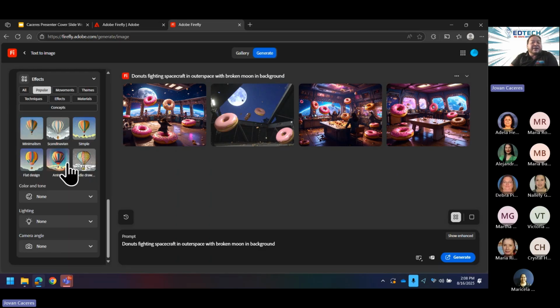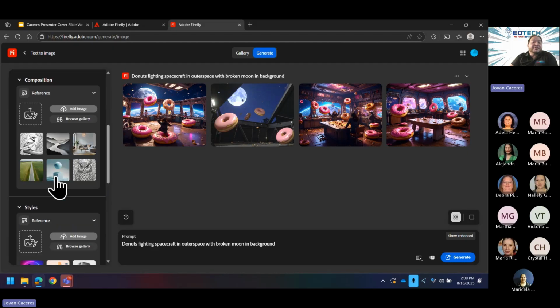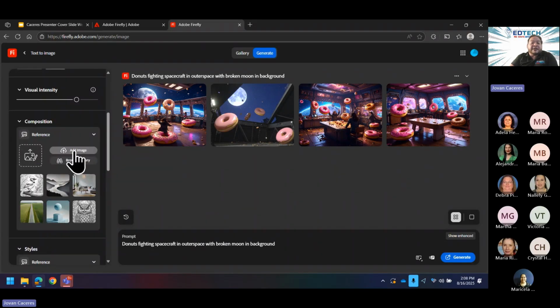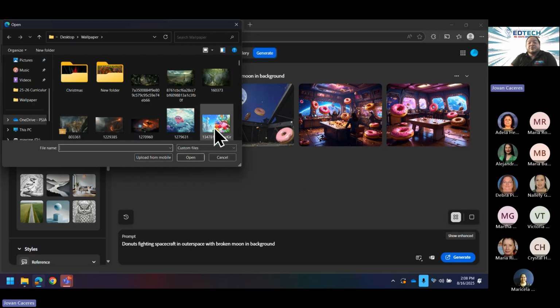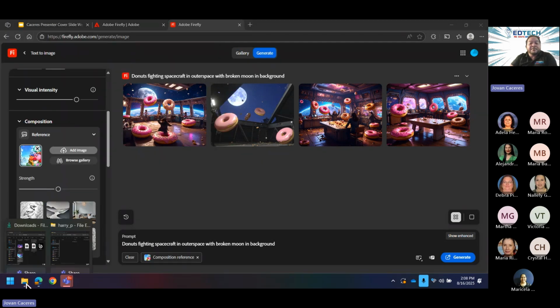This is where you get to the styles and the compositions of it. This is where you get to add your stuff. You can either use the ones that they give you, like the presets, but you know me, I like being extra. I'm going to add my own image as a reference. What can I say? I love Kirby. So I'm going to add a picture here of Kirby.